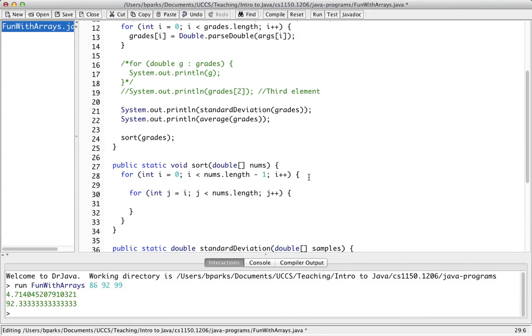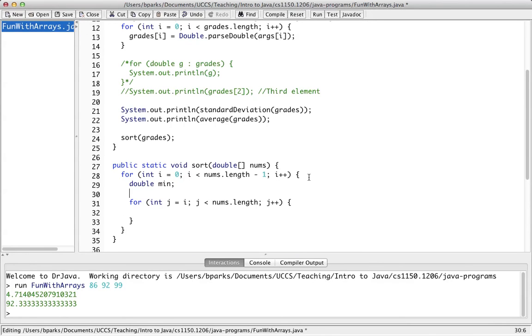In order to find the index of the minimum element, we need to hold on to some data. This is a double array, so double min, which is the minimum value in this part of the array. And we need something that we'll call argmin, which basically means the index of the minimum value in the array. We'll need this argmin later on toward the end of this loop when we actually do the swapping.